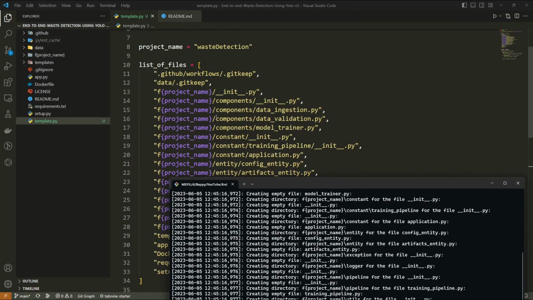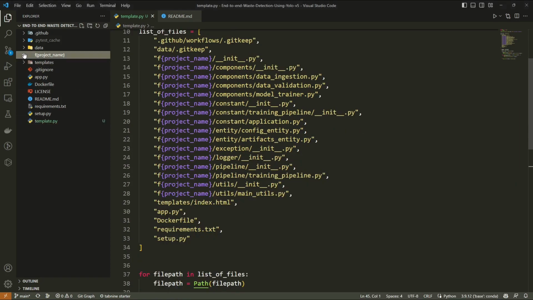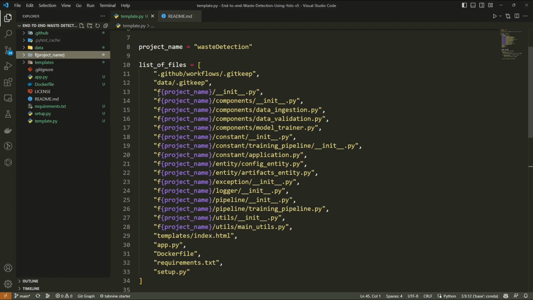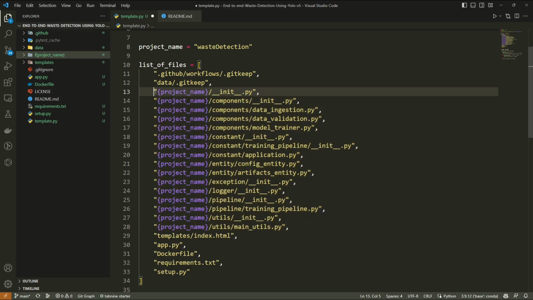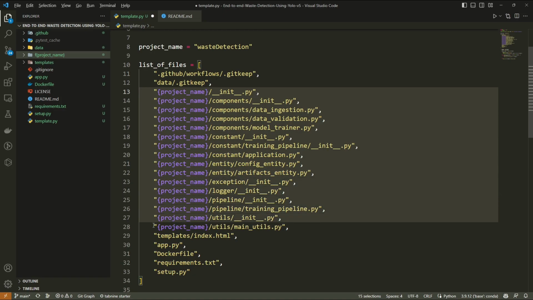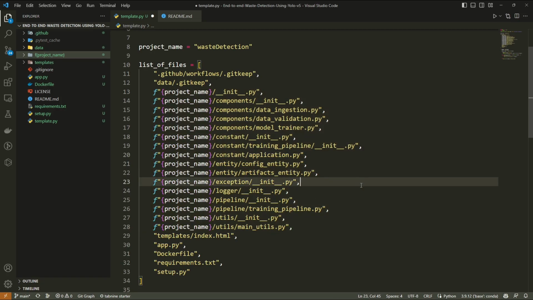But one issue I can see here: everywhere it has given F, because I have defined it in a wrong way. So what I need to do is pass this F outside of this quotation. Let me do it. I will select all the F, and here I need to mention F. Now it should work.